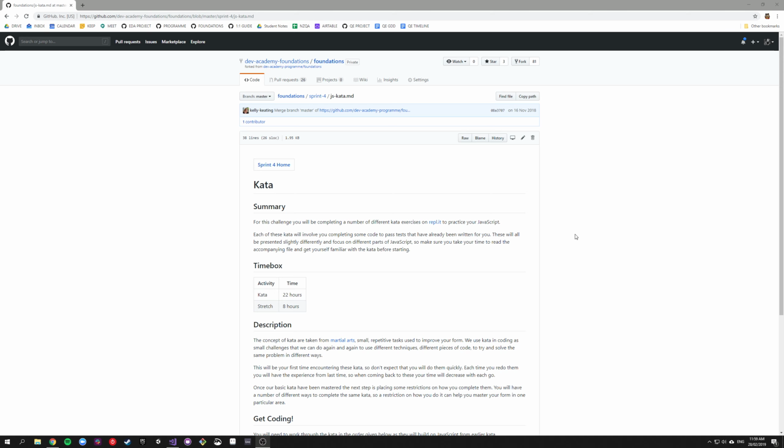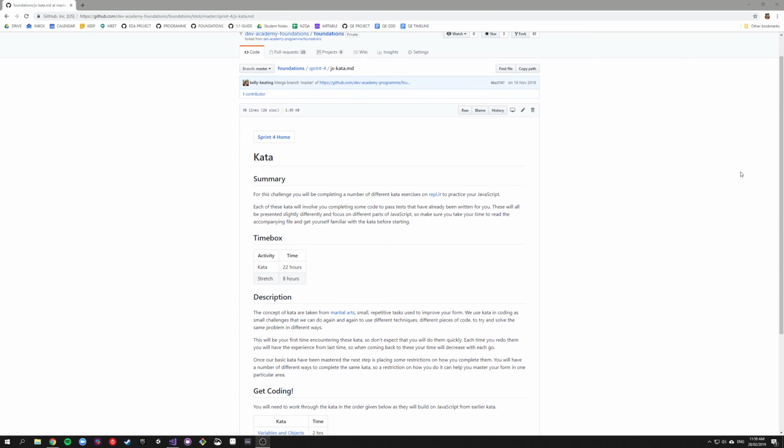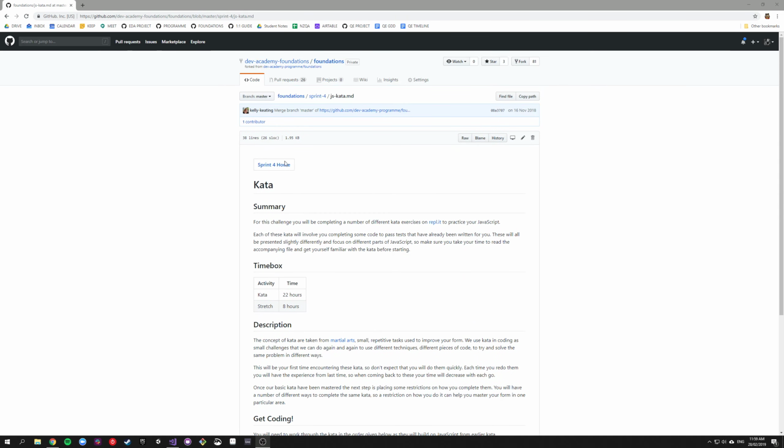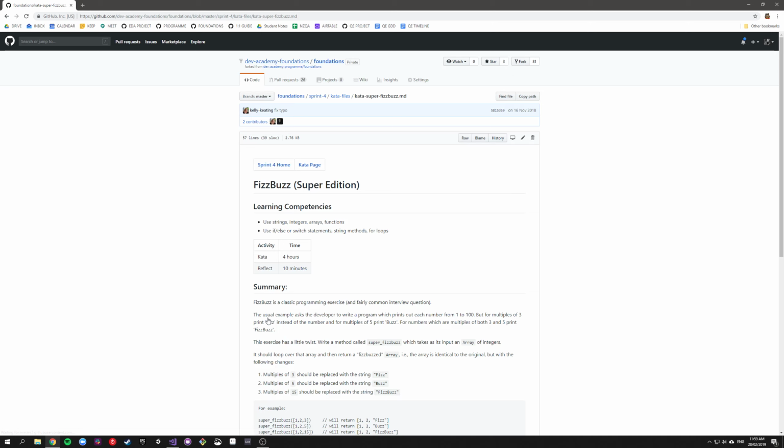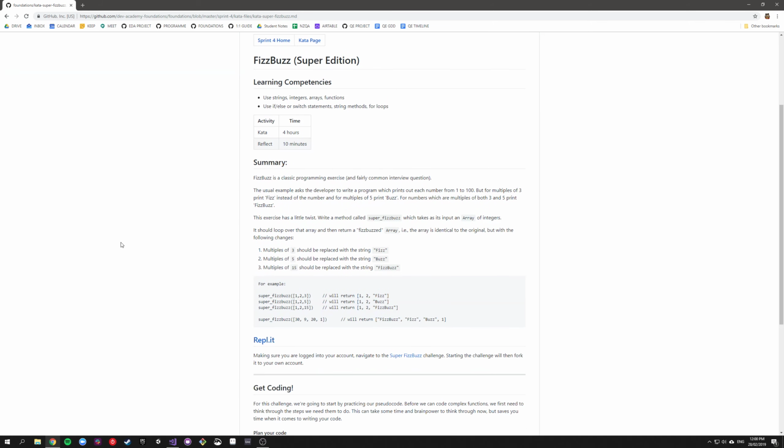Let's do it. So here, what we're looking at is this video is going to be kind of split in two halves. The first half, we're going to go to the kata exercises from last week, the Sprint 4 kata exercises, and we're going to check out this Super Fizz Buzz exercise. This is one of the harder functional programming related challenges from last week. We're going to dive into this stuff and write this challenge.